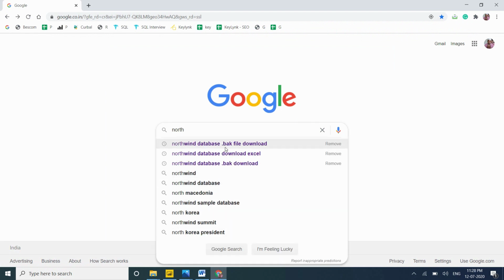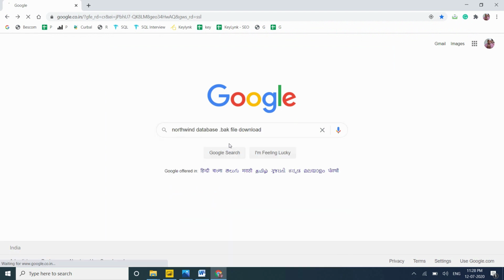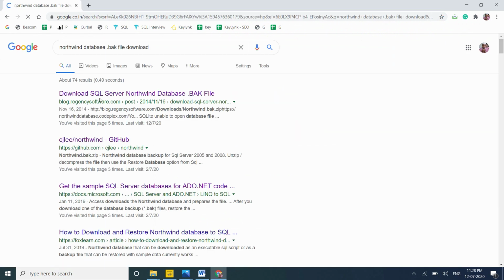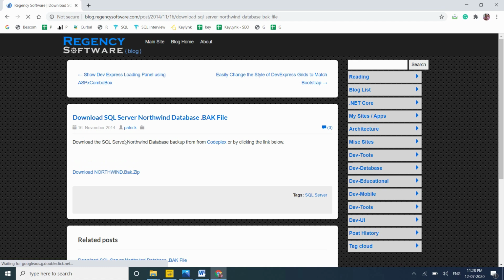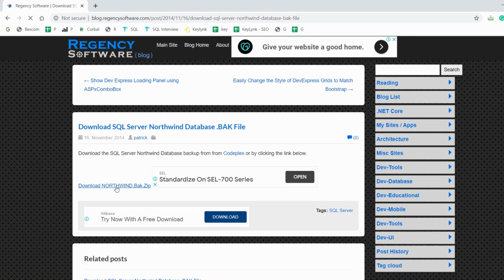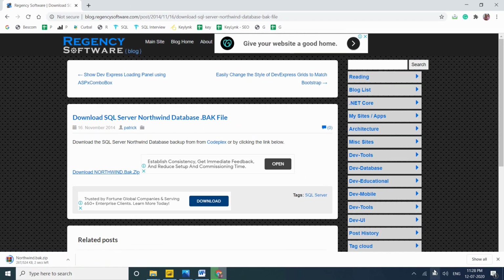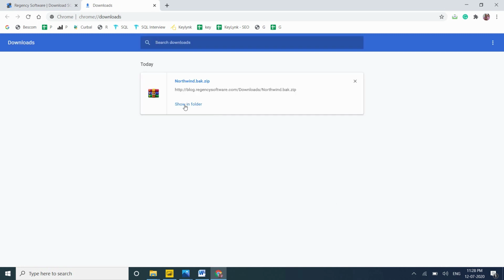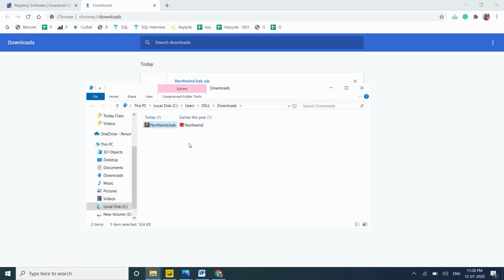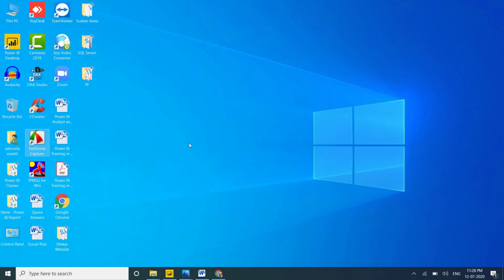Northwind database .bak file download. Let me click. So let me download northwind.bak.zip file. Okay, download is started. Let me click this, Ctrl A, Ctrl X. Let me click here.